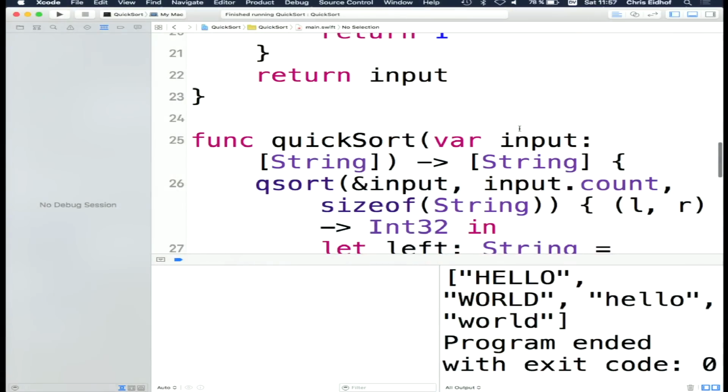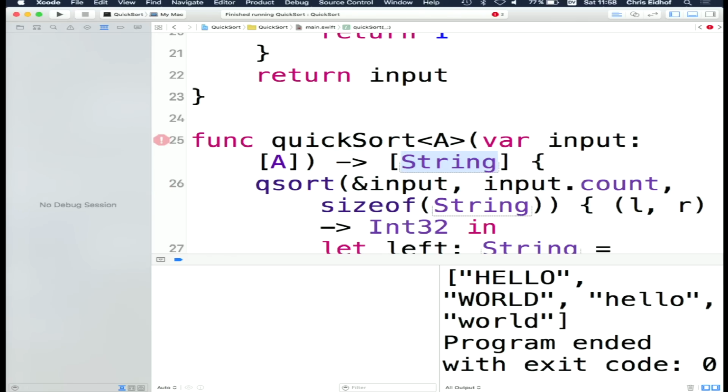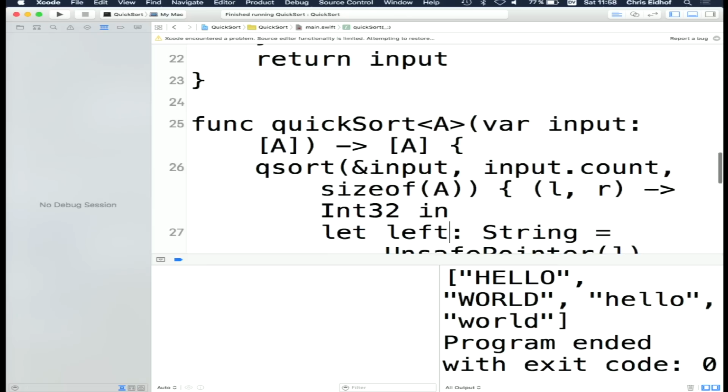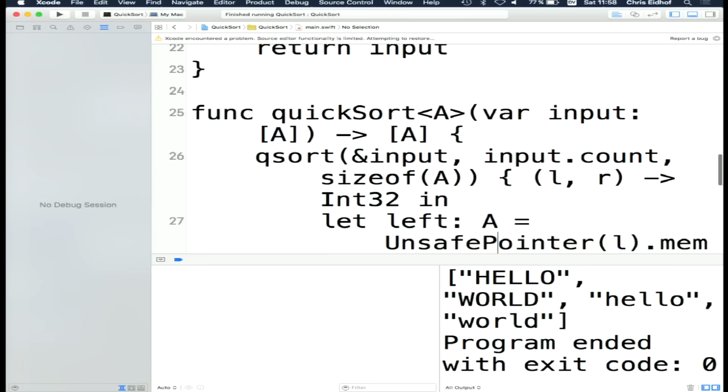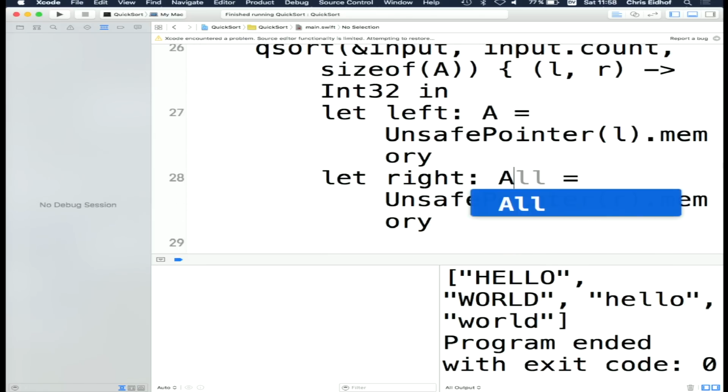That's not very cool. So we can use Swift generics. So let's try to make this thing generic. So how to do that? We can say something like quicksort A. And now, instead of sorting arrays of strings, we're going to sort arrays of A's. So already, all the code and syntax highlighting is gone. This is not a good sign. We can say size of A, and scroll down, say left A, and say right A.